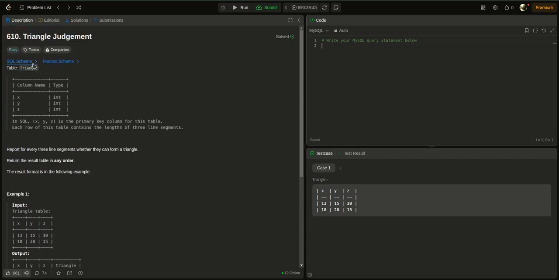Today we are going to solve LeetCode problem number 610, Triangle Judgment, and the problem difficulty level is easy. So let's read the problem statement. Basically we are given a table called Triangle containing columns x, y and z. In SQL, x, y, z is the primary key for this table, and each row of this table contains the lengths of three line segments. We have to report, for every three line segments, whether they can form a triangle or not. We have to return the result table in any order.